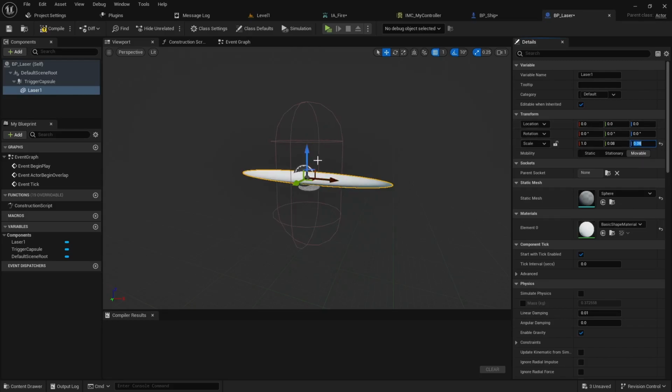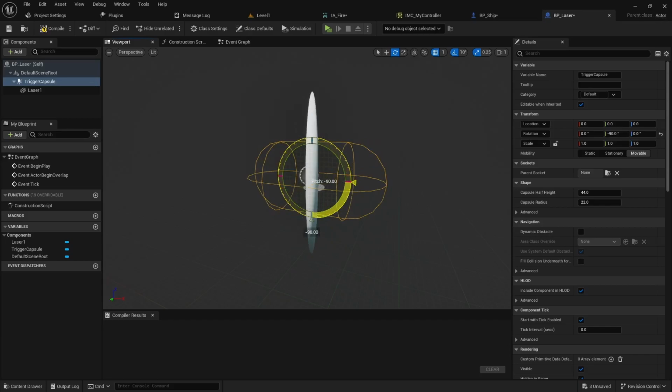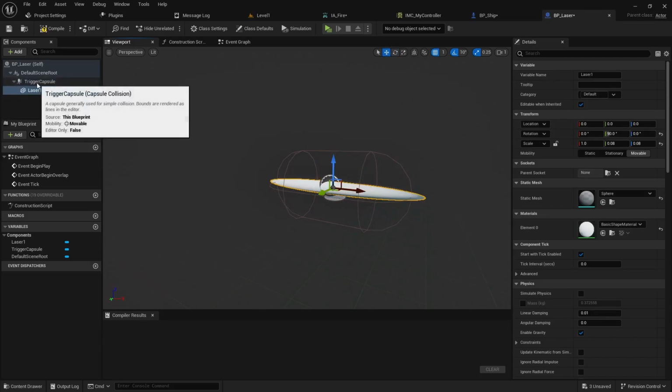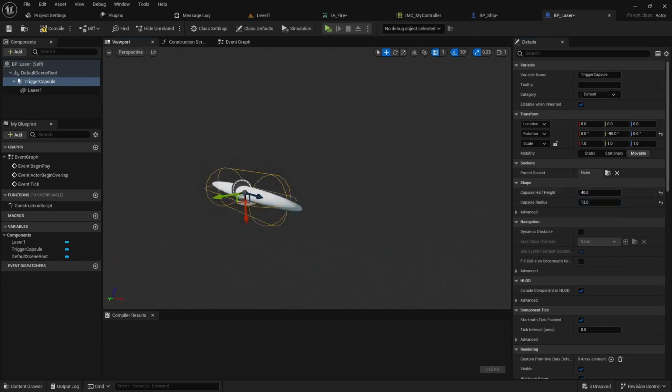Now the capsule component is rotated the wrong way, and this is a child, so I've got to get that right. So let's just go to the trigger capsule. I'm going to press E, rotate it 90 degrees, like so. I can go to the laser, and I can rotate this one 90 degrees back, so they kind of line up. And then going back to the capsule, I think I'm going to do maybe 40-13, so somewhere around there.